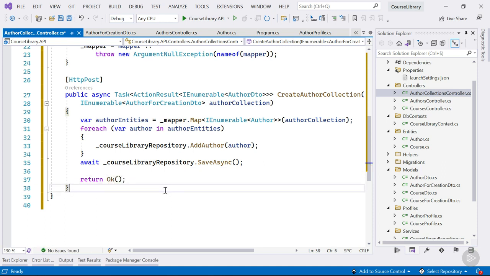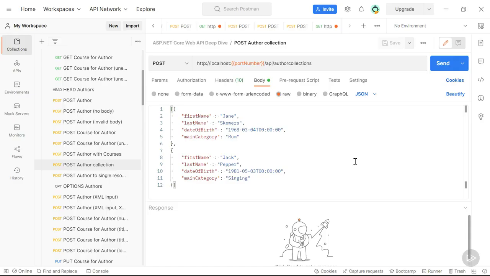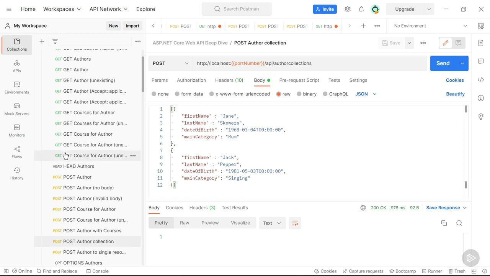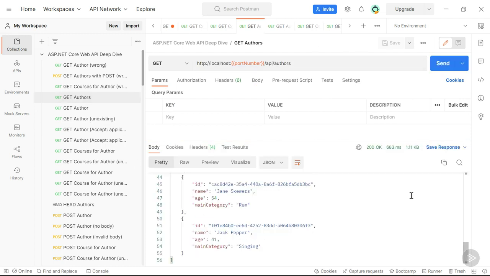Let's build and run this. We're back in Postman. The request you see on screen here will post 2 authors, 1 author collection, to our author collections resource. We get back a 200 OK, so it seems like the request worked out. Let's get the authors. And indeed, our two newly created authors are in this list. But we actually want the response status code to be 201, and we also want a location header.